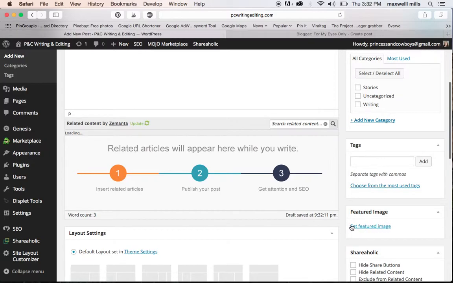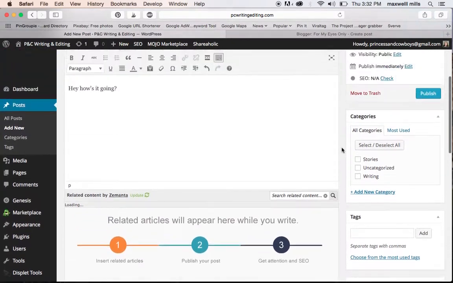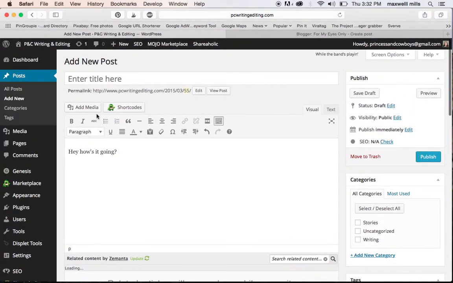And then set featured image. I like this because then it shows the picture I want it to show on my home page, and it helps in my gallery on my pages. So we've kind of talked about those. You can edit your categories and tags in these over here.